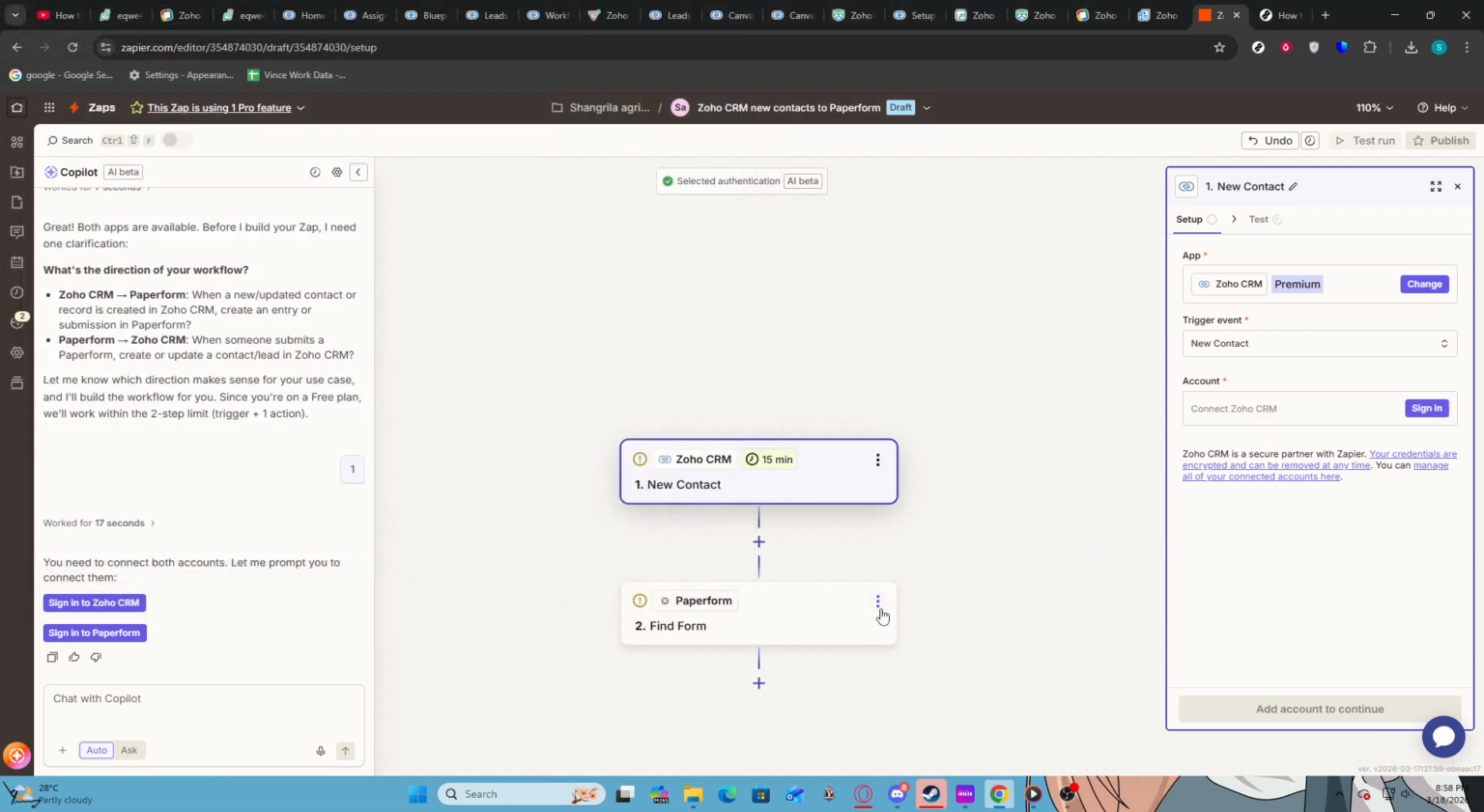You may be required to authenticate your Zoho CRM account. Follow the prompts to grant Zapier access to your Zoho CRM data. Once connected, you will return to the Zap setup screen where you can finalize your integration settings.